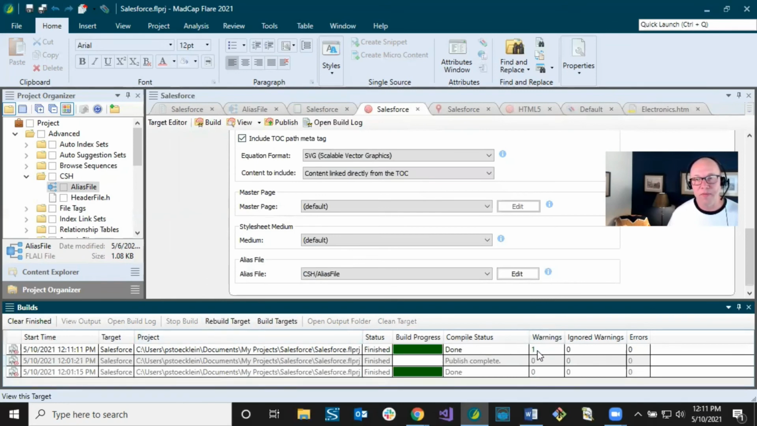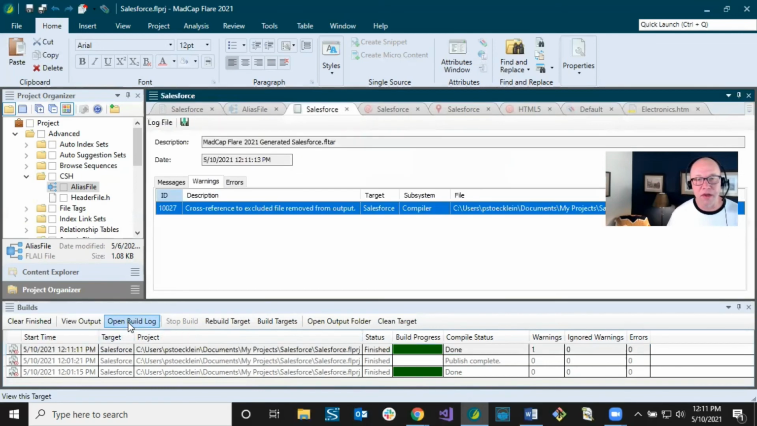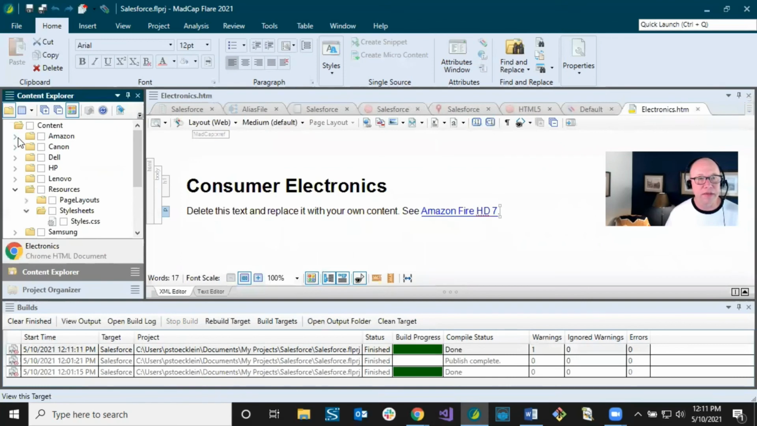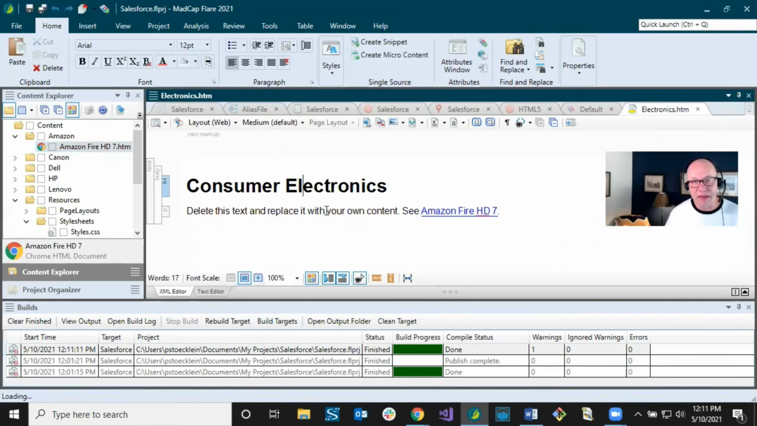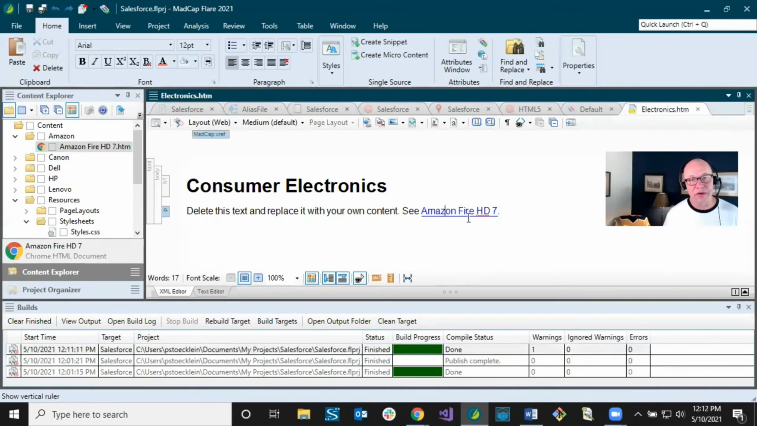Now, before we open that up, notice that I got a warning here. I didn't have it before. So what's happening? I click that and go to open build log. What's wrong? It says cross-reference to excluded file removed from the output. So here's what happened. Remember I showed you this electronics topic, this article in Salesforce, and I had this placeholder text and this link here to Amazon Fire HD7. Well, Amazon Fire, this topic right here, is not in our TOC, as I mentioned before, but it's linked from this topic, which is in the TOC. And I just told it, only include stuff that's in the TOC. So it's saying, okay, we'll do it, but we're going to give you a warning.